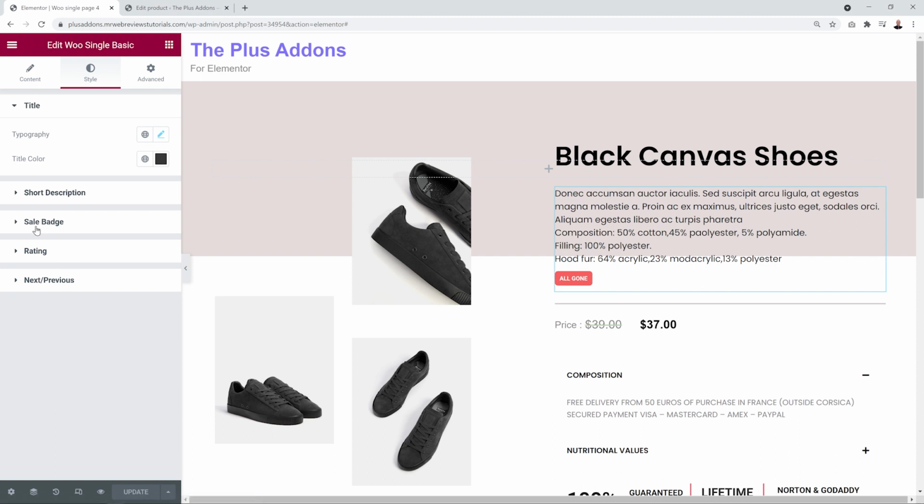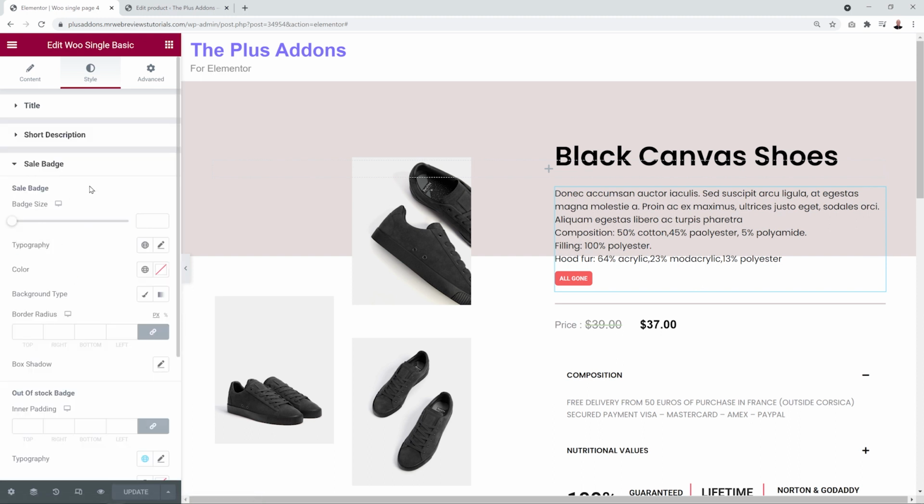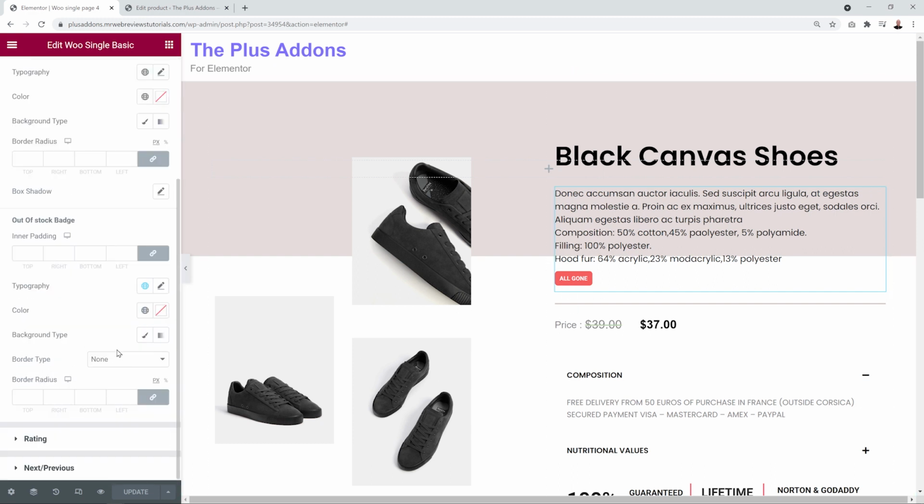So if you go into style, you go into sale badge. This is divided in two different sections. So you have the sale badge and then we have the out of stock badge, which is the one we have at the moment. And you can tweak this around the way you want. So you can add some padding if you want to. You can change the font. You can change the font color. So let's go for black maybe.